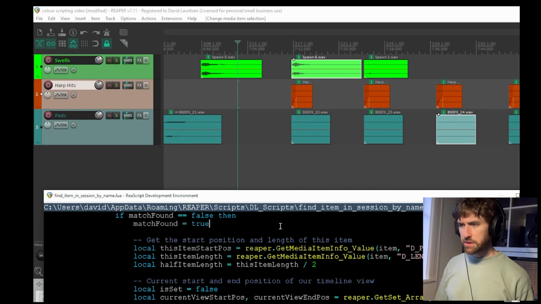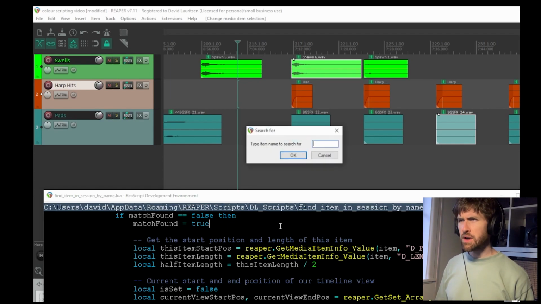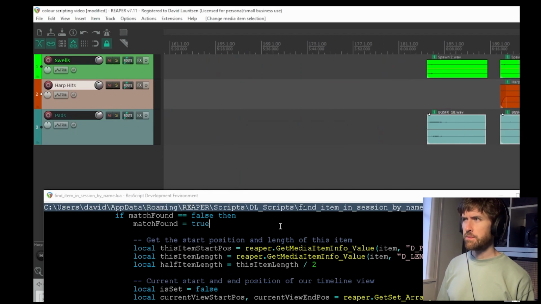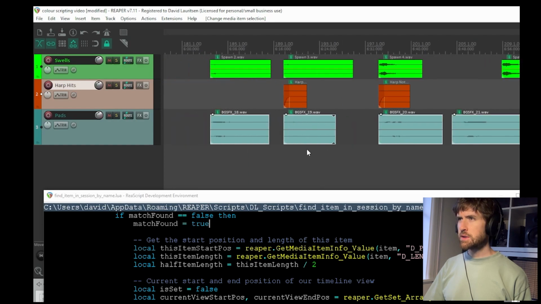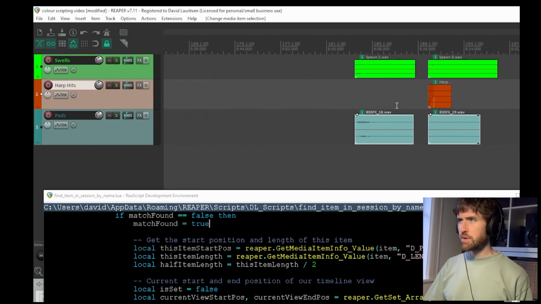Cool. So let's give that a go then. I'm just gonna search for background sound effects, and there we go. So it highlighted. I'm gonna move the screen. It highlighted all of the partial matches, but it centered around the first one that it found.